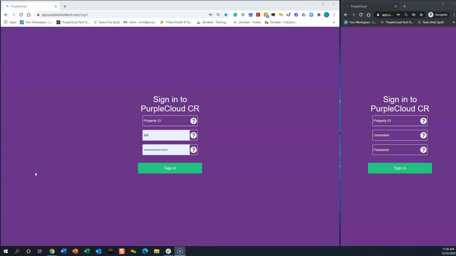So as you can see, again, Purple Cloud only works with Google Chrome mostly. If you do have Microsoft Edge, the latest version, you can also use that. But again, you have to make sure you have the latest version of Microsoft Edge. So to continue on, to access Purple Cloud, you would simply type in app.purplecloudtech.com.